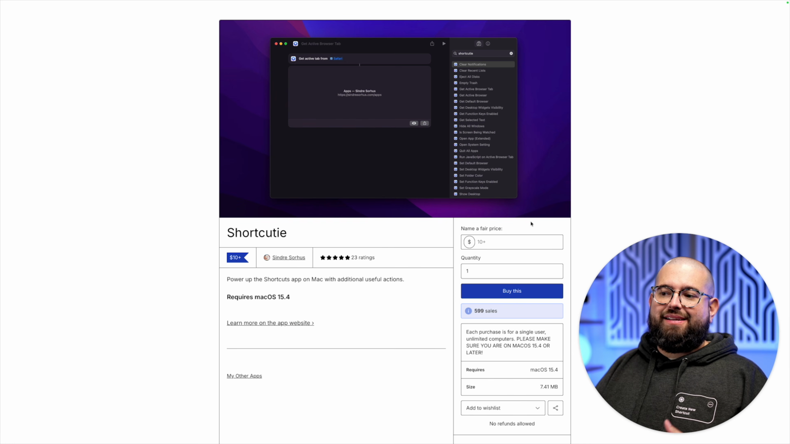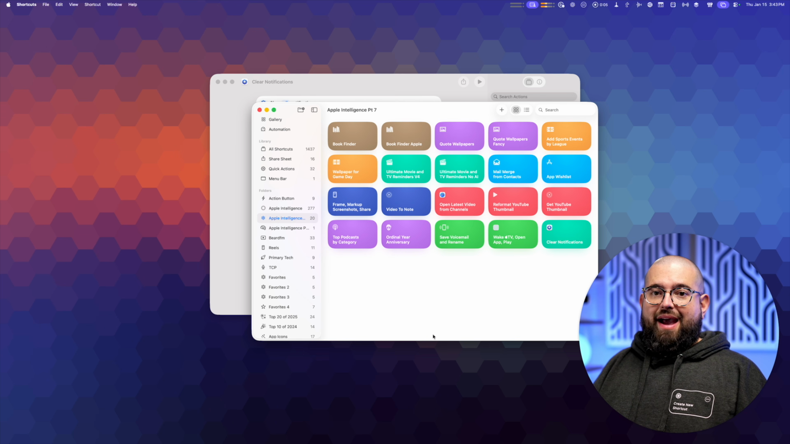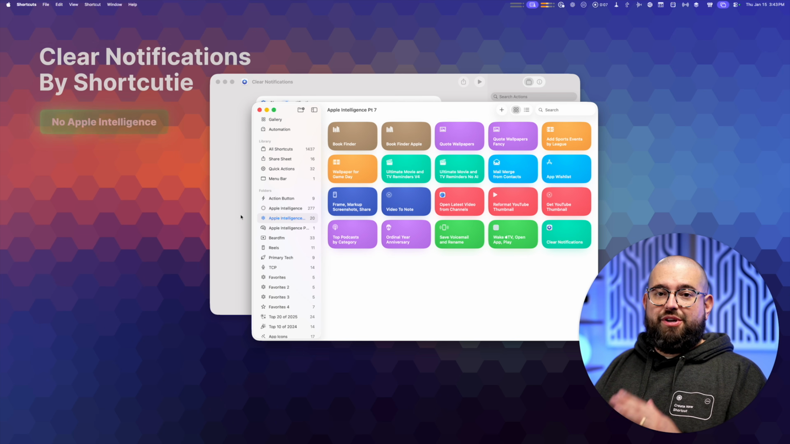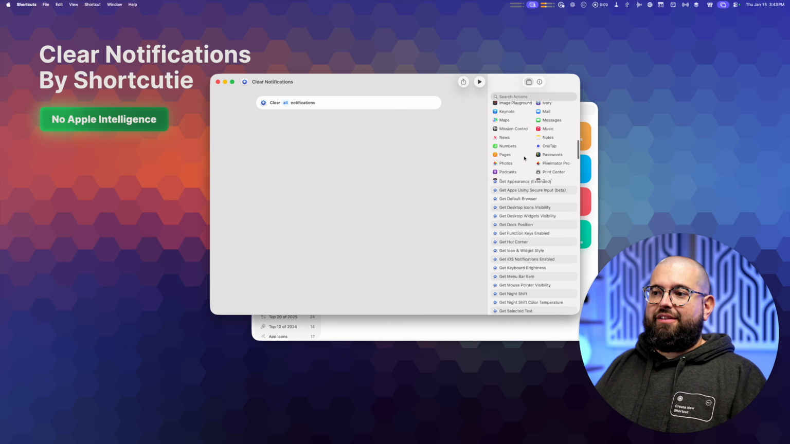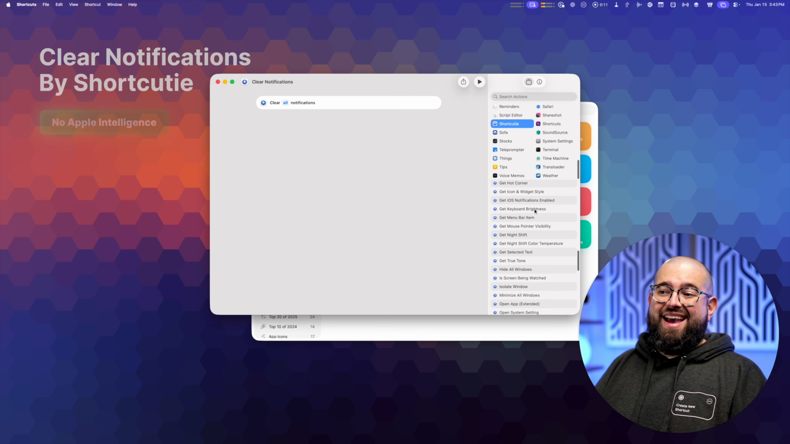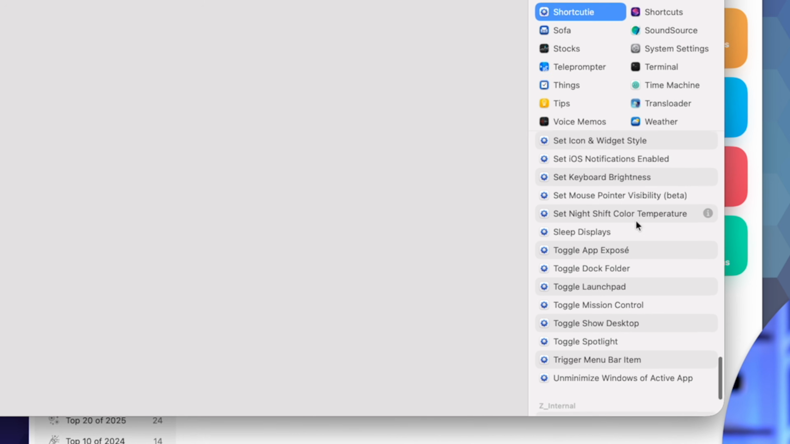Now, when you go to buy it, it's actually kind of pick your own price. I paid $10, but you can put whatever you want here. Now, you do have to give it permission to control your Mac, and you'll see why in a second. But now, once you have the app installed, you can go here in the Shortcuts app, go to Shortcutie, and you'll see all these actions that are now available to you.